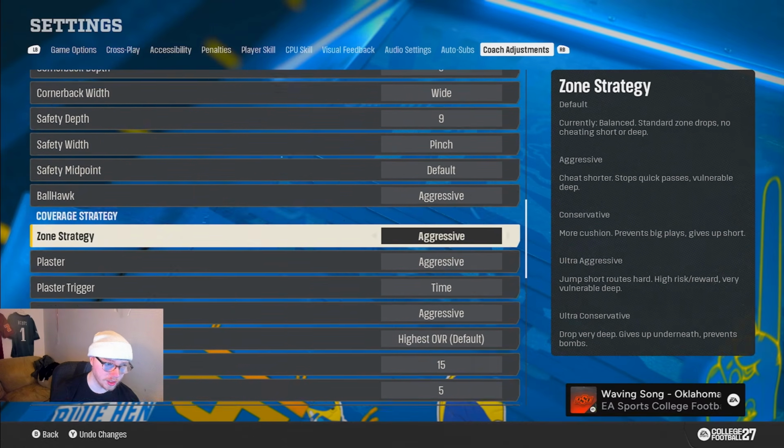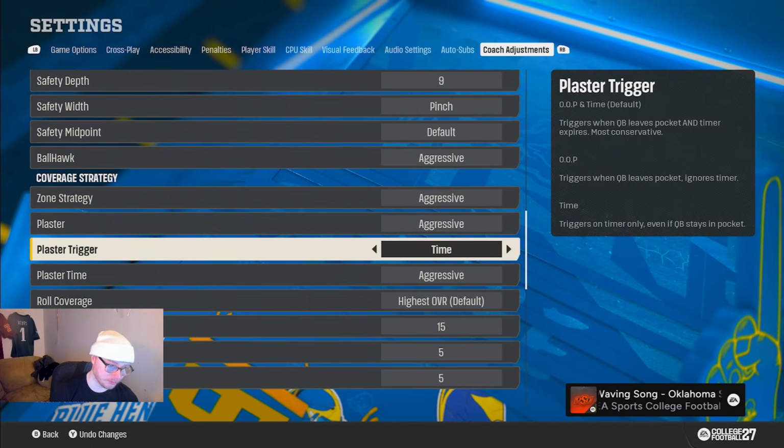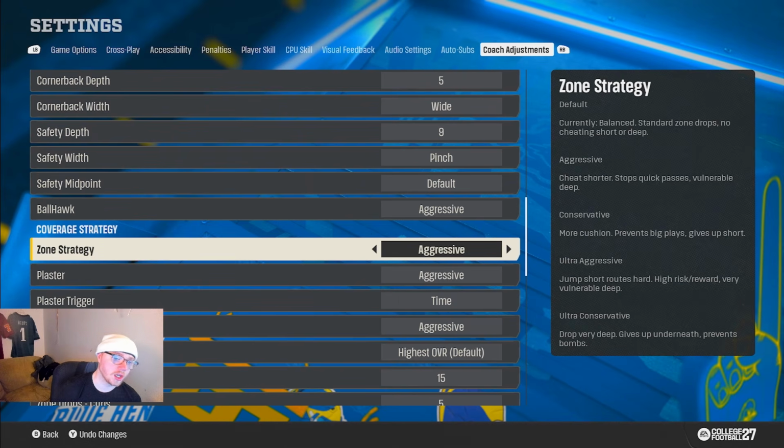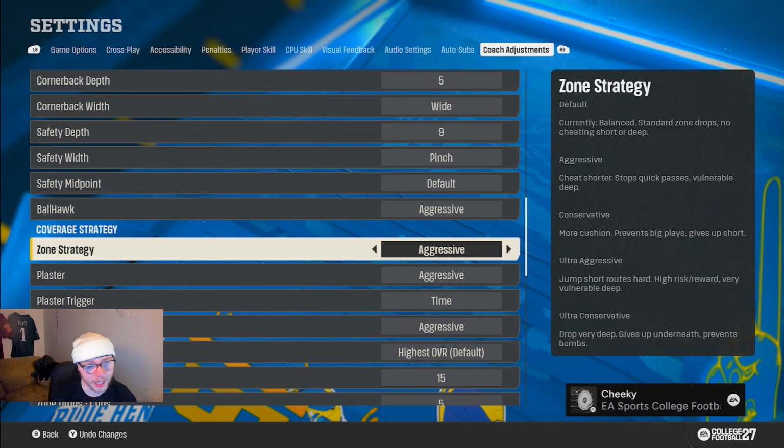Now moving on to the cover strategy. You can see a ton of new settings in here, plaster and all this stuff. Starting off with the zone strategy, this is a new setting they added. I like to have this on aggressive. It makes it to where when the ball gets thrown in the air, outside thirds are going to break on things faster. Everyone's just going to play a lot better. I don't see anything bad in it being on aggressive.